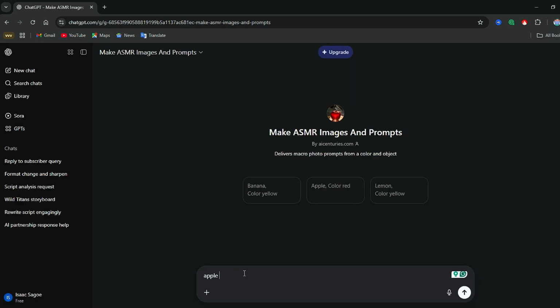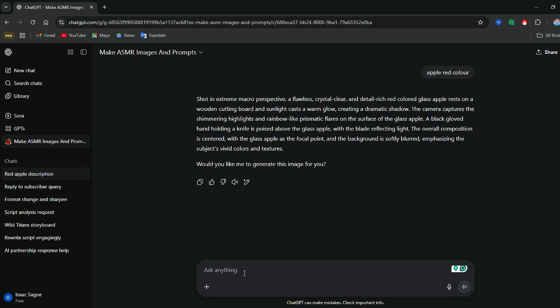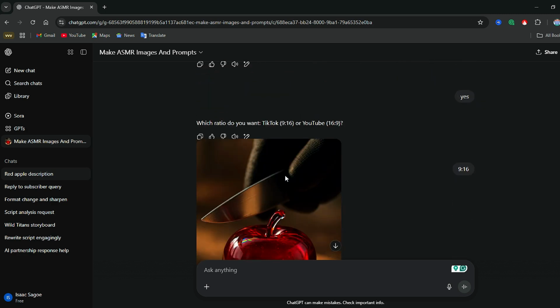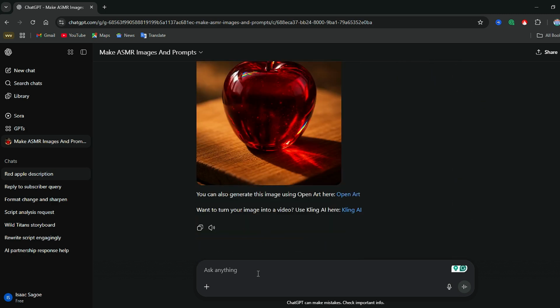Click on Start Chat. Once you're in, just type something simple like an object like apple along with a color. For example, apple red color or banana yellow color. The GPT will generate a detailed prompt based on what you gave it. Then it'll ask if you want to generate the image too. Just say yes. It'll ask which format you want, TikTok or YouTube, and you can choose depending on where you plan to post.